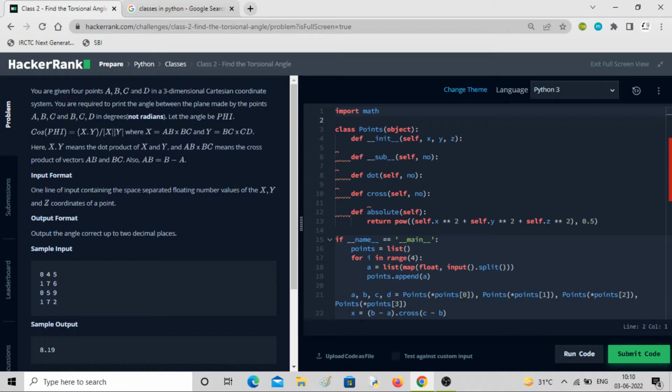So there is a lot of information given here. We have to calculate the angle phi. So cos phi is equal to x dot y divided by mod x mod y, where x is AB cross BC and y is BC cross CD. How are you going to calculate AB and BC? AB is B minus A. Similarly, BC will be C minus B, right? Similarly, you can calculate all of these. You have to calculate the dot product and cross product and feed the values here. You will be able to calculate the value of phi, right? So that is what we have to calculate.